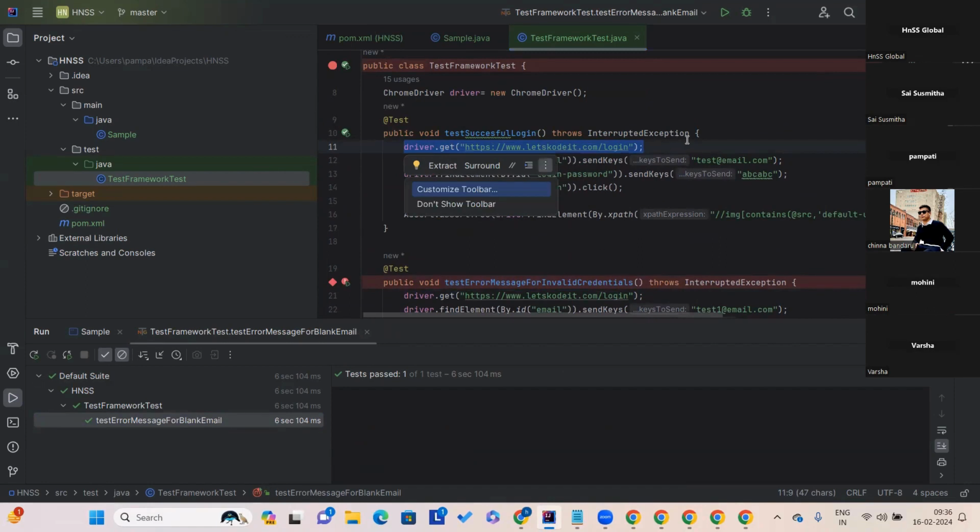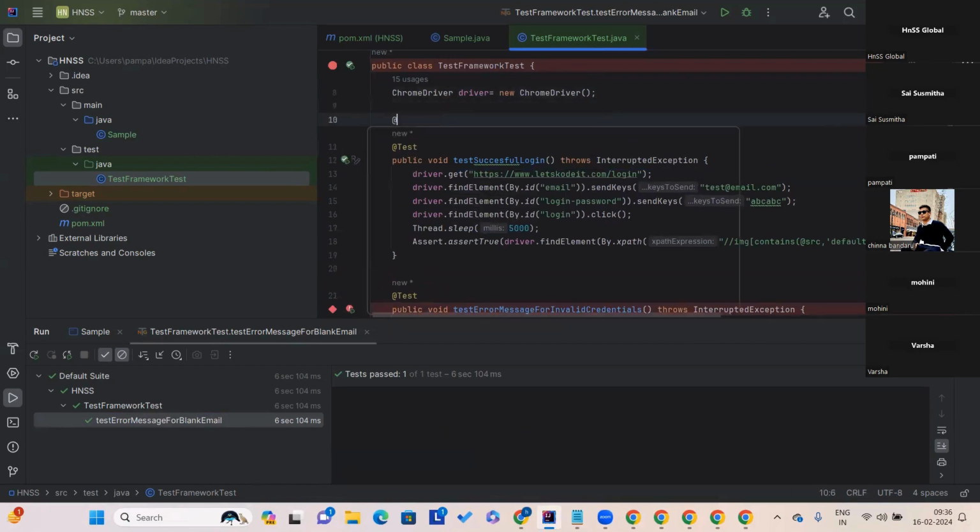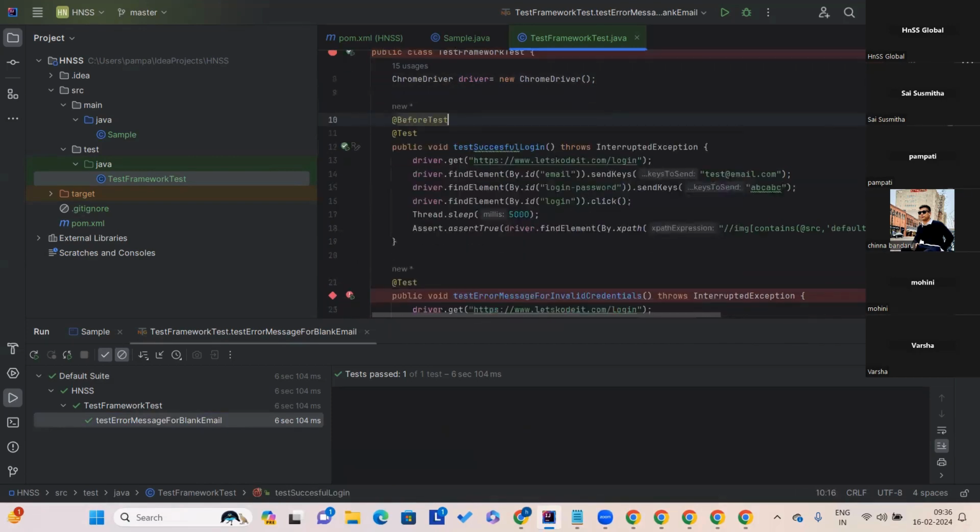So in order to avoid that duplication, we can use a tag that TestNG provides, which is @BeforeTest. Whatever code you write under BeforeTest, this particular code will execute before executing any of your test cases.